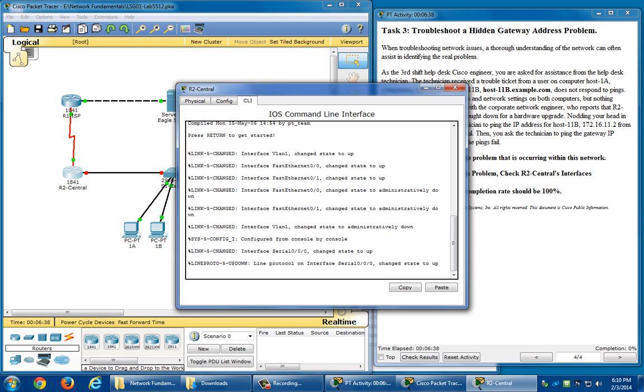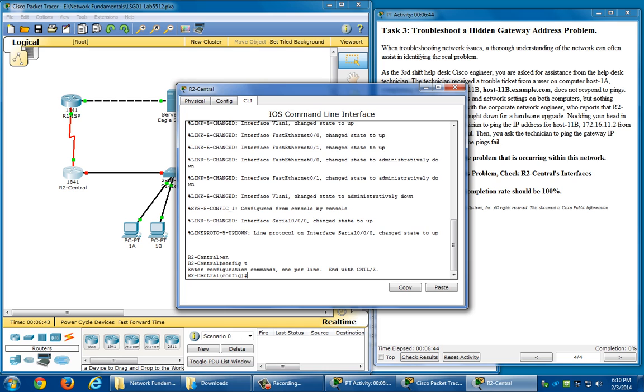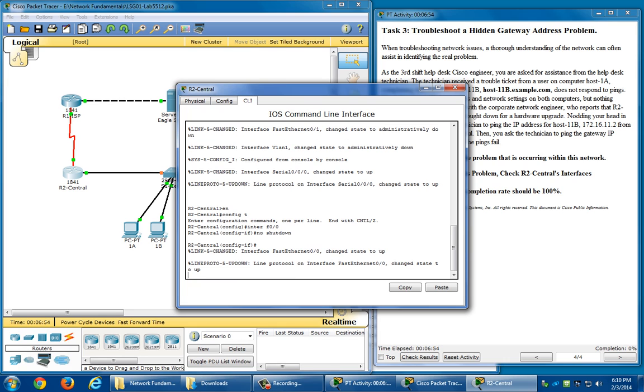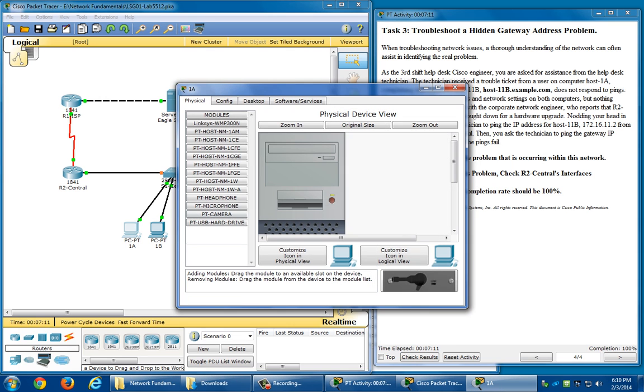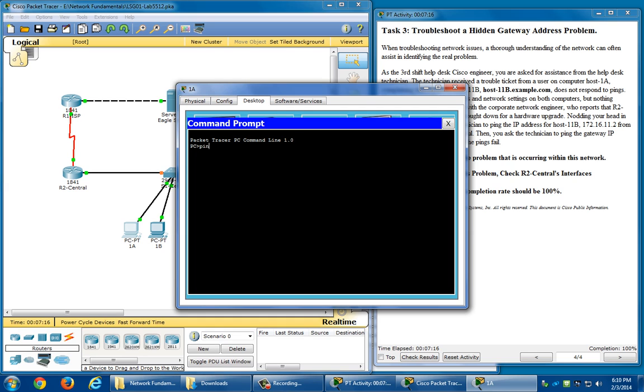So let's go in here. And I'm going to go into enable. I'm going to go into config t, which is the terminal, right? I'm going to go into interface fast 0/0. And I'm going to do a no shutdown. What did I just do? Turn the port back on. That's all. Oh, heck yes. Now I bet if I come over here, from here, go to desktop, let's go to command prompt. I'm going to ping what?